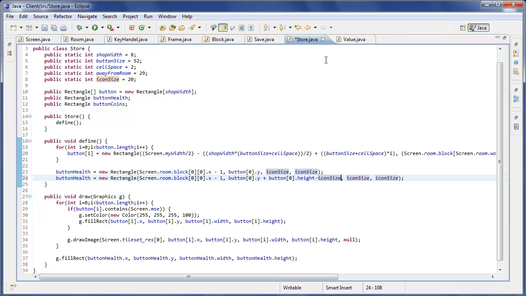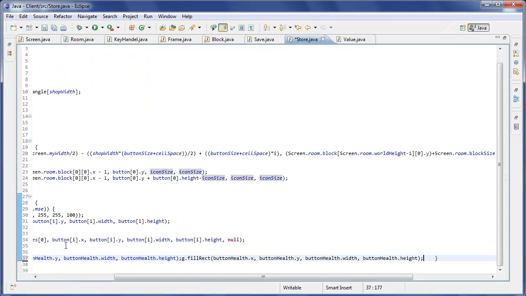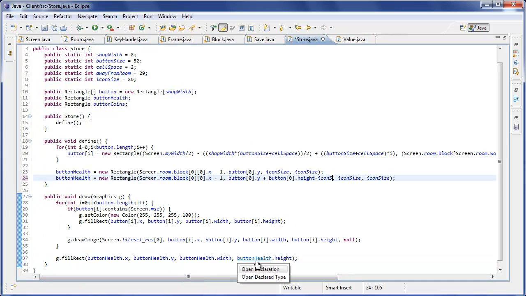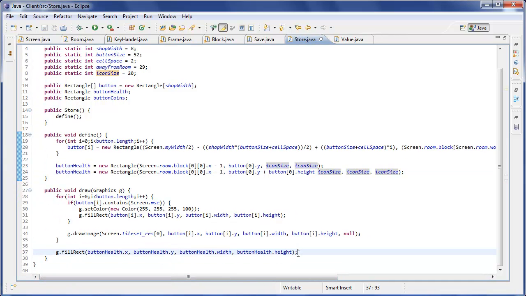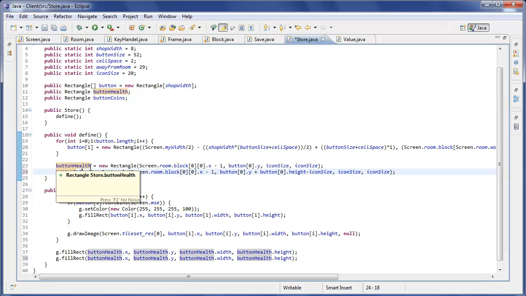All right, there we go. Okay, so what this is hopefully going to do is draw this out in the right position, and it shouldn't be like that. I just epically failed. So this should draw it out at the bottom of that. This should be the button coins.